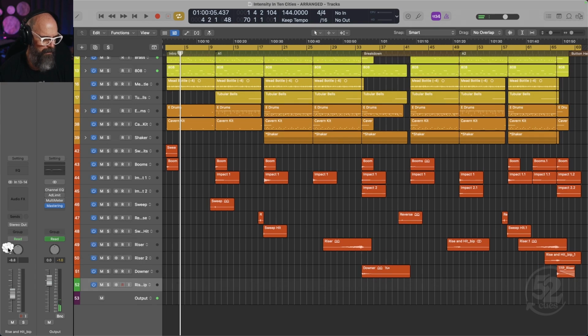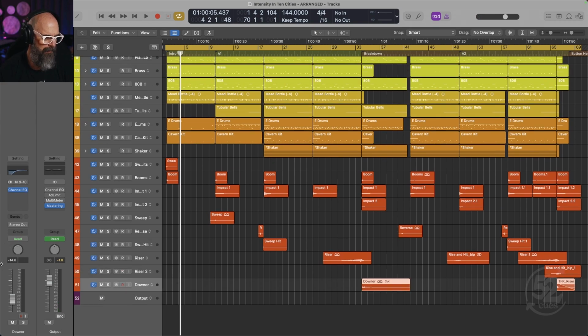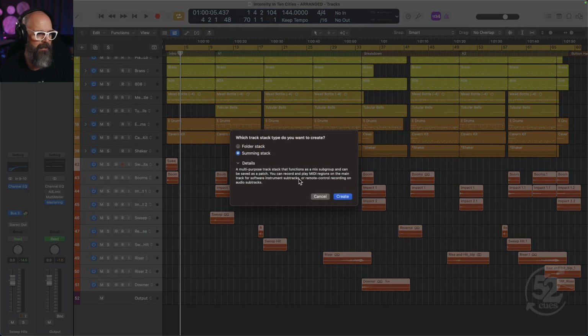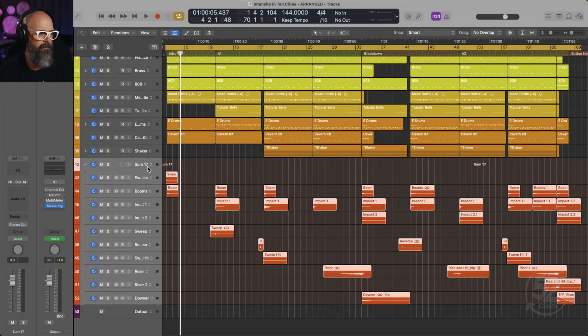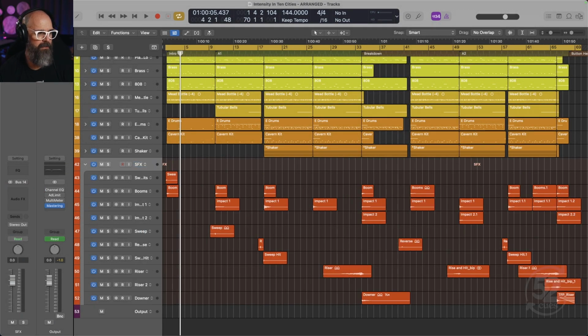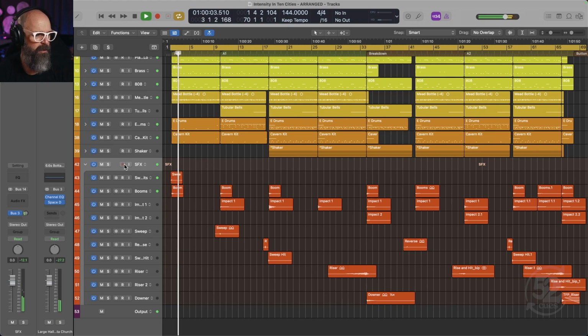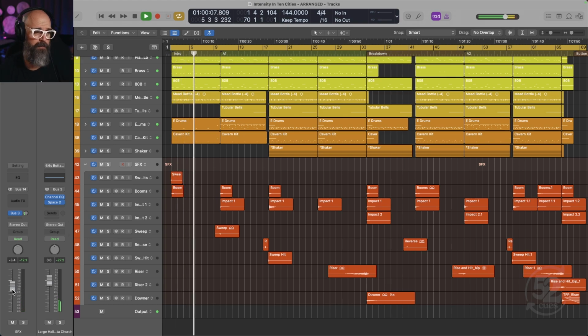Let me change something really quick. I don't need that guy, don't need that. Just deleting some things. And while we're at it, let's go ahead and create a track stack. We're gonna call all of this SFX. And so now I can add a little bit more reverb, so they all kind of sound like they're all in the same room. And I can pull them all down together.